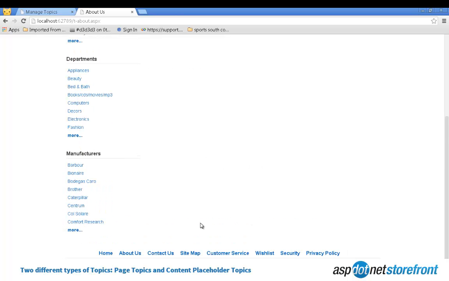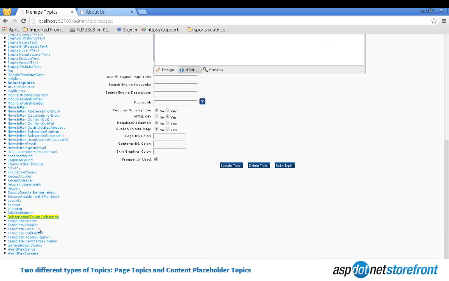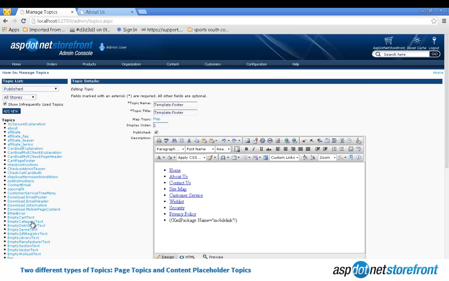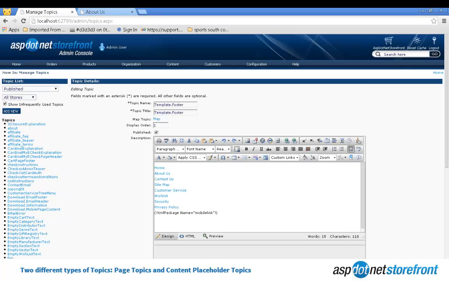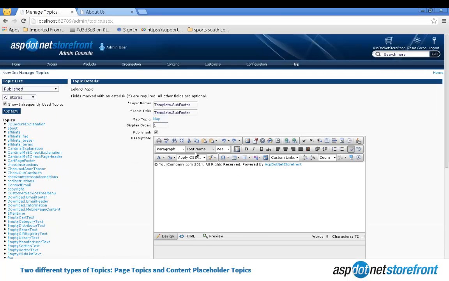Another good example of that is this footer here. Now, in the last video, I showed you that there were a number of topic controls in the master template. And one of those was this footer control and then this sub-footer control. So if we went into Manage Topics in the admin console, we would look at template.footer, and hey, we'd see those footer links. And then also template.subfooter, which is right below that, has the copyright information in it. So those are content placeholders.